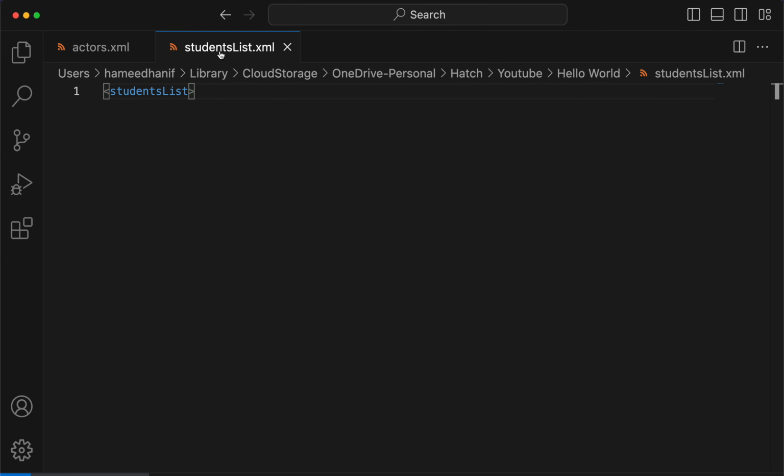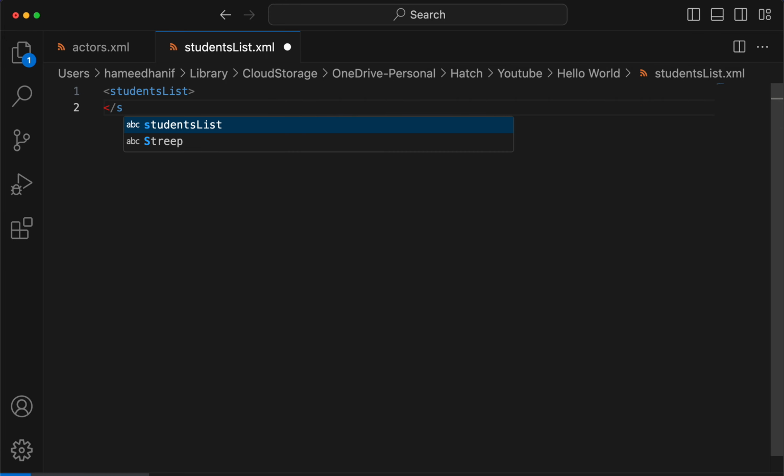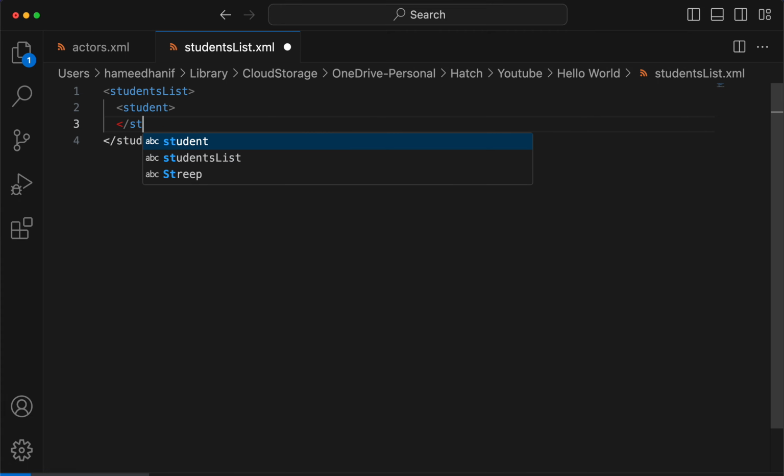So when I save it as XML, VS Code knows how to handle this file. So when I do a closing tag, it automatically shows students list. Now inside students list I could have something like a student. By a student I mean a single student. Now see, this is a specific pattern. Now name is Raj, roll number is 766.